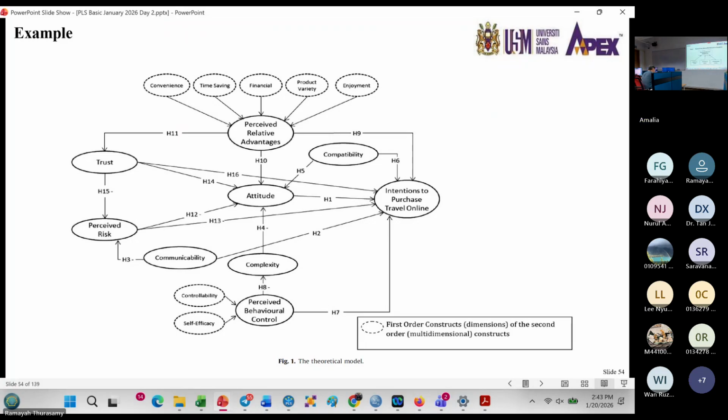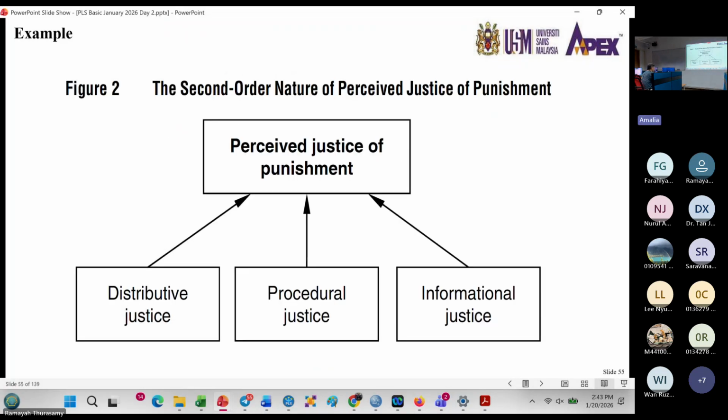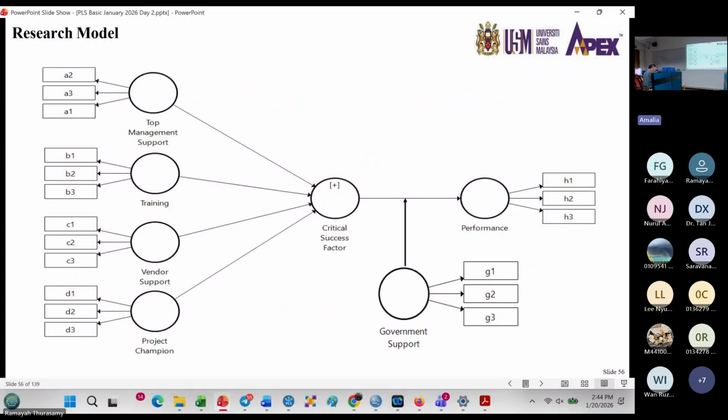Okay? And this is another one in HRM studies called justice, right? We have distributive justice, procedural justice, and informational justice. They are actually forming the variable called justice. Because sometimes you think this is okay, but these 2 are very low. Okay? That's why we do them formative. When you do your second order model, you must first have literature saying that they can be combined. Okay, if not, don't do it.